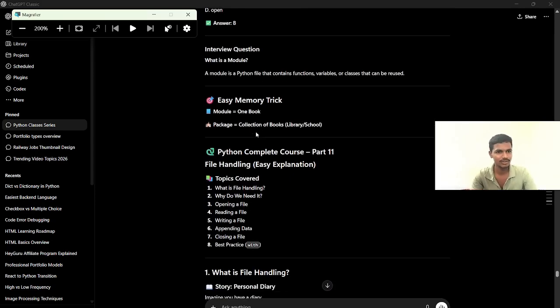Interview questions, what is a module? A module is a Python file that contains functions, variables, classes that can be useful. Okay, the module is a Python file. It's a file that contains so much information like math operations, pi operation, so many operations are there. By using functions, variables, classes, these are used to perform the task, and you can reuse the code.